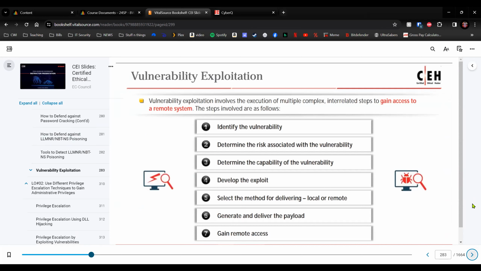Vulnerability exploitation involves the execution of multiple complex interrelated steps to gain access to a remote system. Here are the steps. Identify the vulnerability. Determine the risk associated with the vulnerability. Determine the capability of the vulnerability. Develop the exploit. Select the method for delivering, local or remote. Generate and deliver the payload, and then gain remote access.